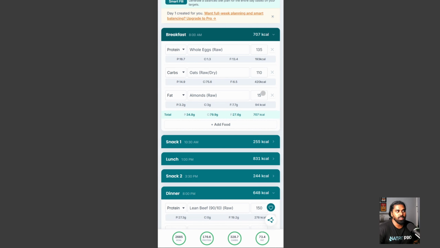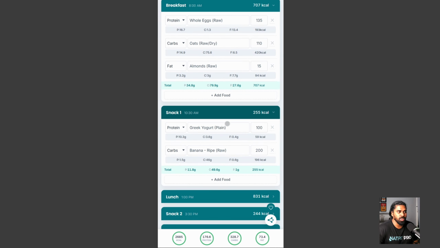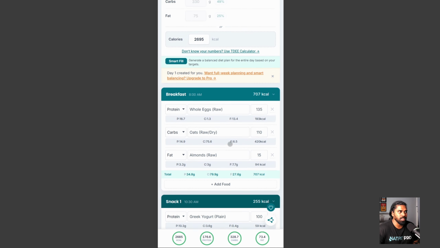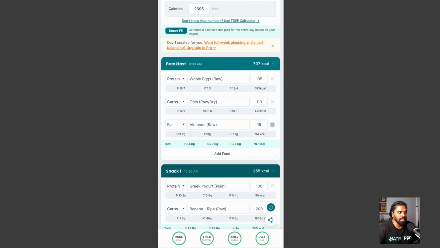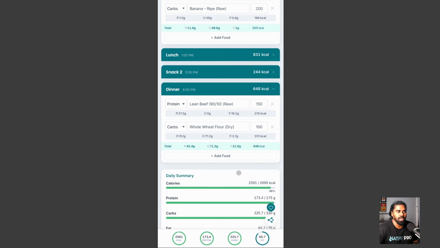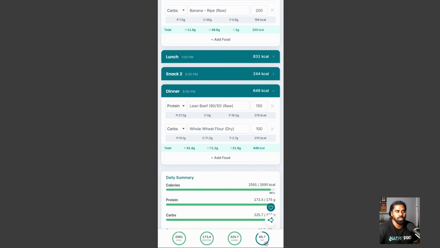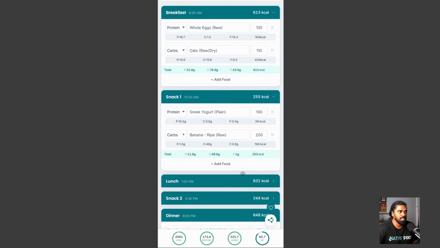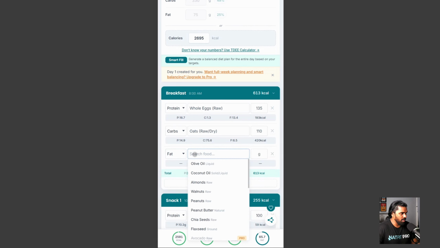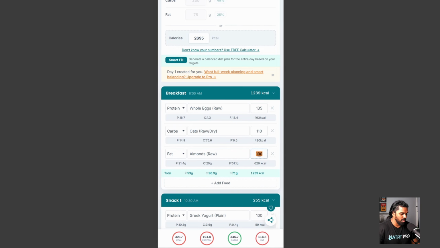And most interesting thing on mobile phone is you have the rings at the bottom. So you can see we have the calorie, protein, carbs, and fat. So if you're going to make any changes, let's say, let me remove almonds here. You can see the fat is reduced. So you can stay updated at any point of time. You don't have to scroll up and down to see the progress bar. Instead, you can use these rings to track your progress. So I'm going to add the almond again. So almond 15 gram.